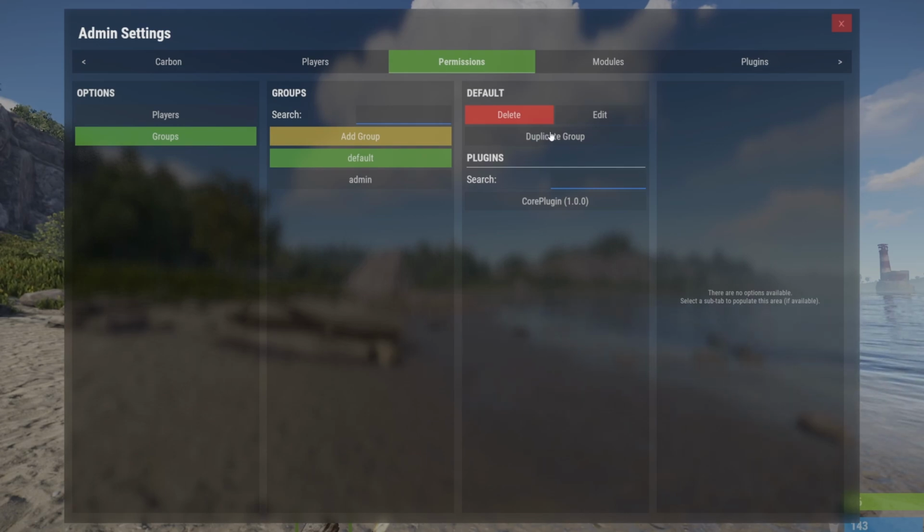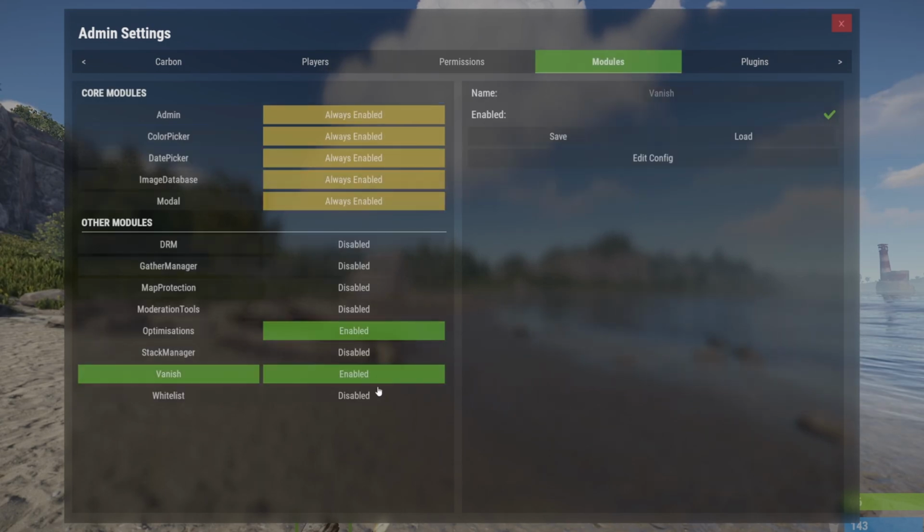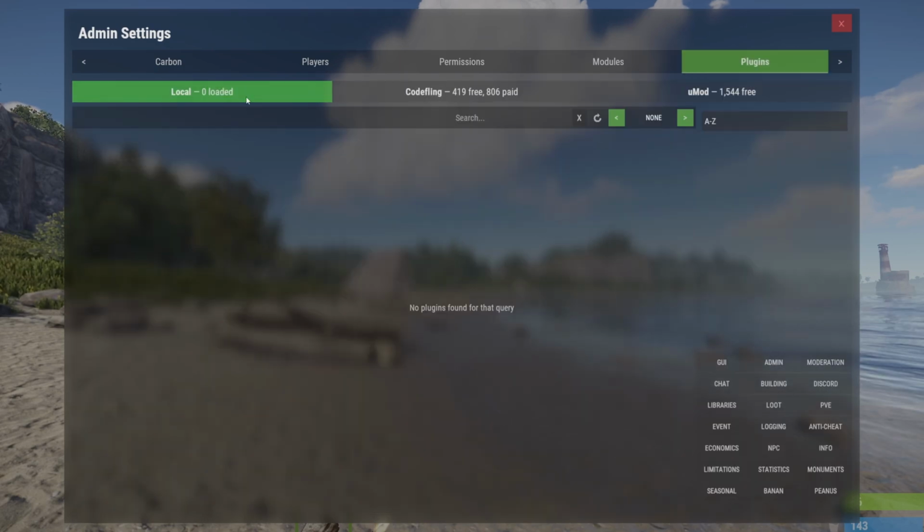You can also duplicate groups, and this is all straight from the module. Here we can see the different modules that are enabled, and we can also enable them directly from here. Going to plugins, we can see currently locally there are no plugins.